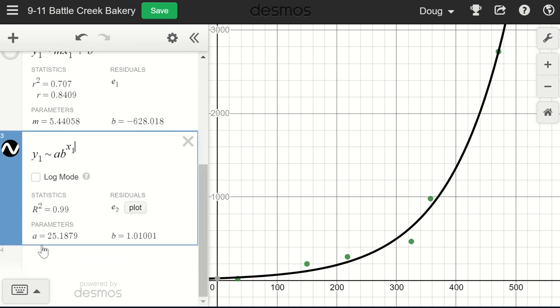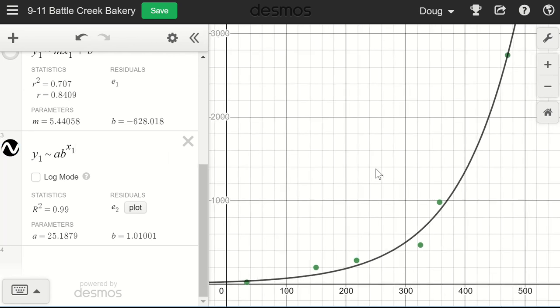You can see my 0th term is 25.1879. And my multiplier, oh, that's a very small multiplier. It's 1.01. Tiny little CO2 bubbles, carbon dioxide, right? So this is a model, and I can tell right now it's a much better fit. I think the problem asked me what's the equation for the exponential model. So let's write that down.